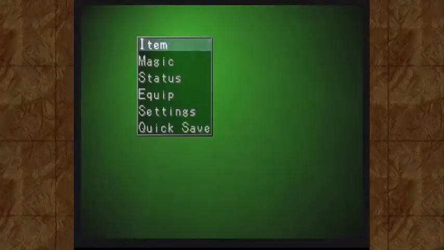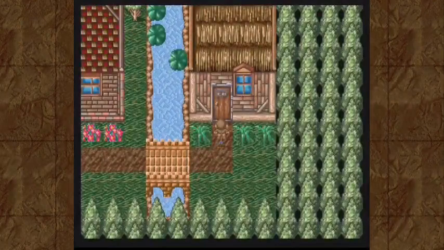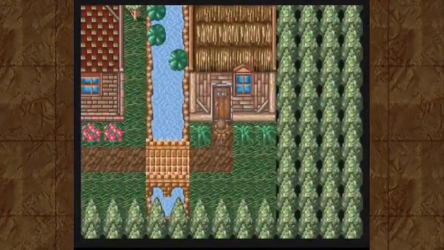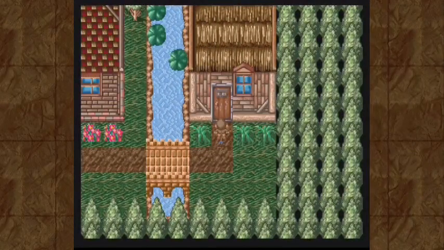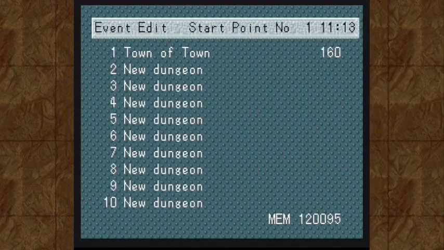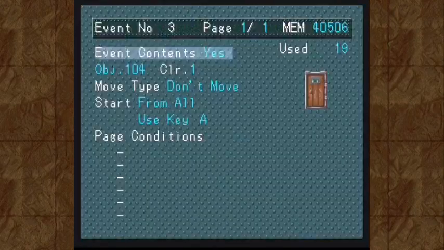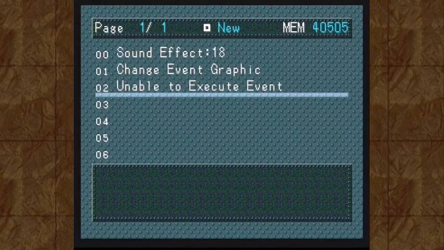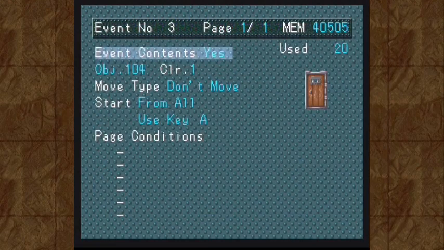Maybe. So from here we go into the item menu and use that. No, but that kind of causes an issue, doesn't it? First off, we used up our key, but the door did not stay open. That's because as soon as the script ended, it reverted to its original state. So in order to fix that, what I would have to do is go to event status and set unable to execute. That basically locks the event in its current state.